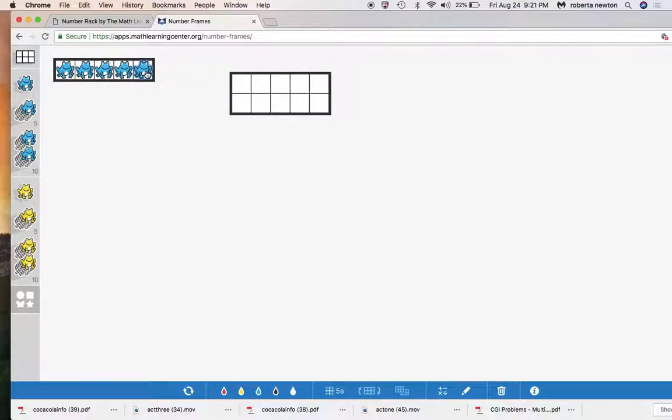Or there were 5 frogs on the log and 2 jumped off, right? Or there were 4 frogs on the log and 2 jumped off, right? So we're going to put this one down here right now. Or there were 3 frogs on the log and 1 jumped off. Or there were 3 frogs on the log and they all jumped off, right?